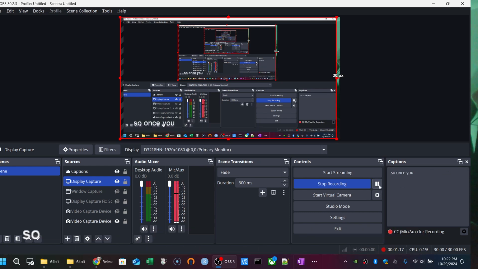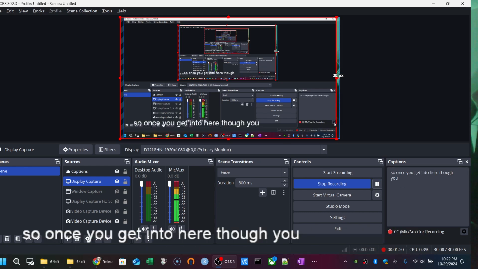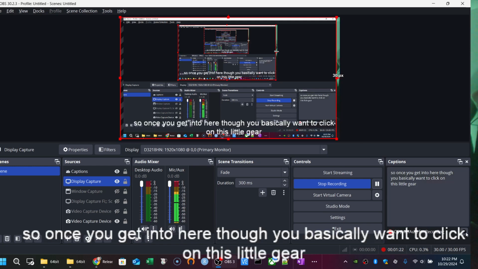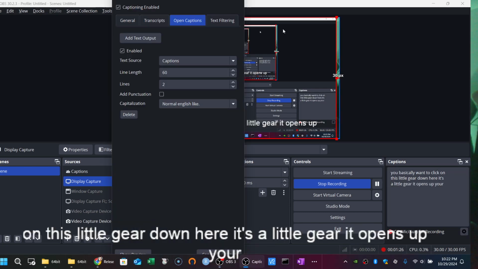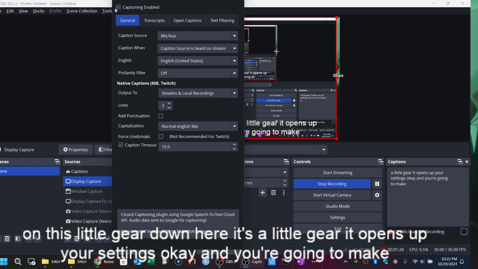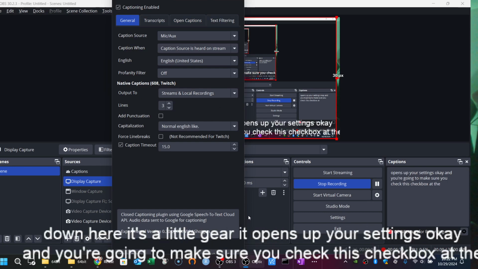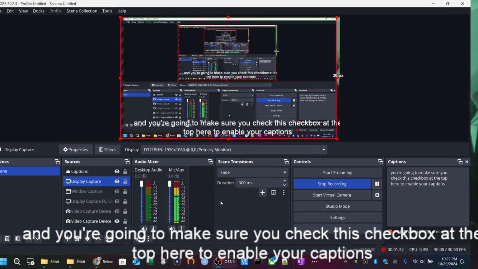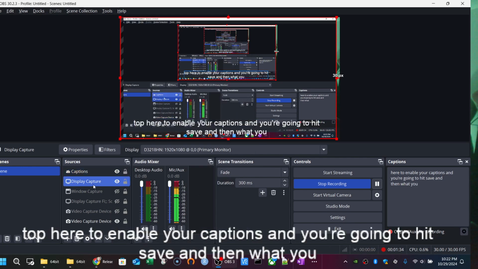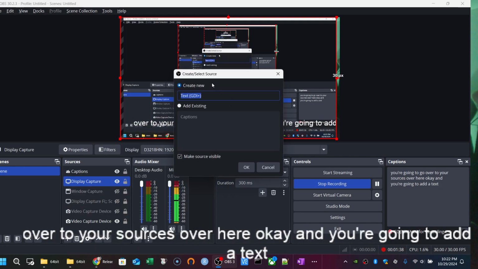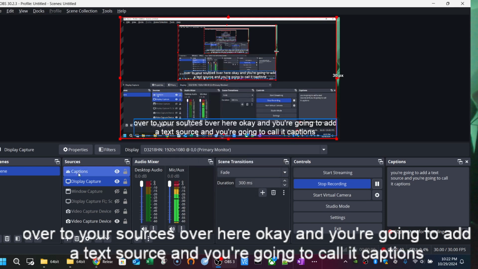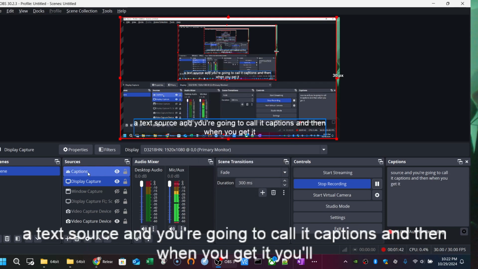So once you get in here, you basically want to click on this little gear down here. It opens up your settings, okay? Make sure you check this checkbox at the top to enable your captions, and hit save. Then go over to your sources over here, and add a text source, and call it captions. When you get it, you'll see it right here.